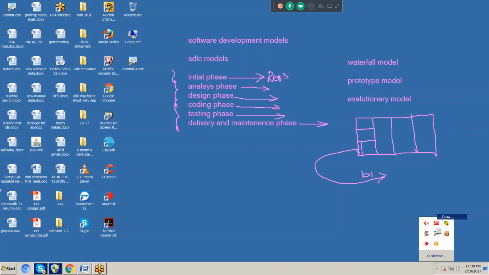In the evolutionary model, each time he will interact with the company people, he will ask for some changes, and on each and every build we do user acceptance testing. So the evolutionary model is a costly, time-taking model. We can't say the deadline.